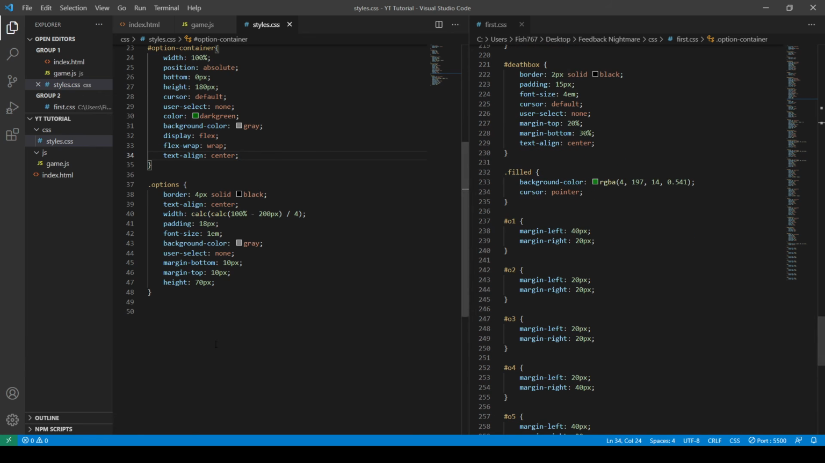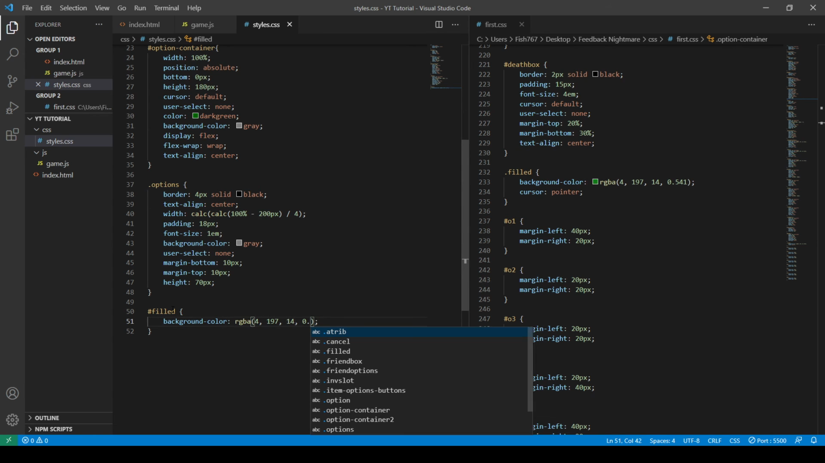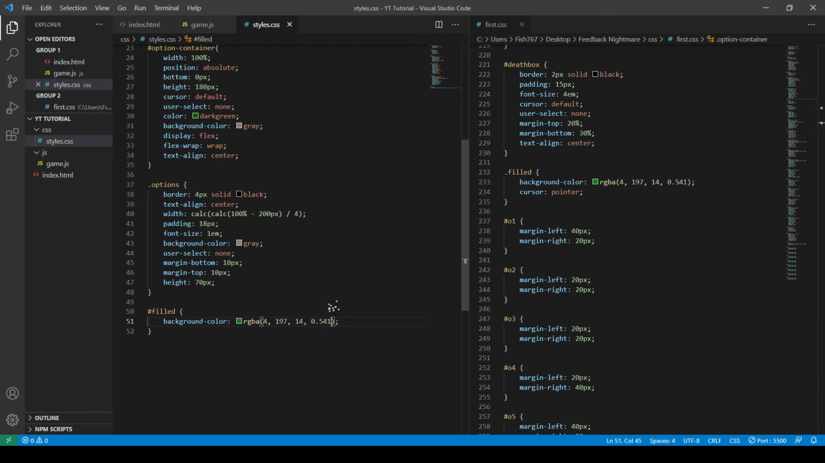So we want to grab the filled code. So we're going to do hashtag filled, and we're going to put a squiggly bracket, and we're going to tell it background color, and then we're actually going to put this in specifically. So RGBA, which stands for red, green, blue, alpha, and that tells the pixels what colors they should be. So we should have 4 red, basically 197 green, and 14 blue, and that's a nice light green color. And then the alpha is the transparency, so we want it to be slightly transparent, which lets a little bit of that gray show through, and that's really nice.